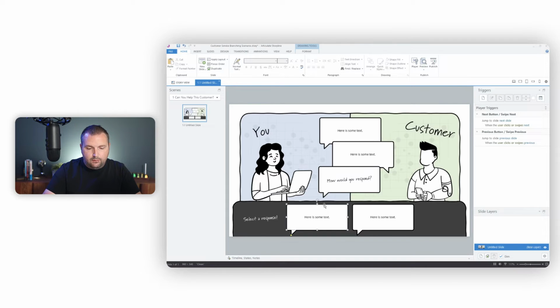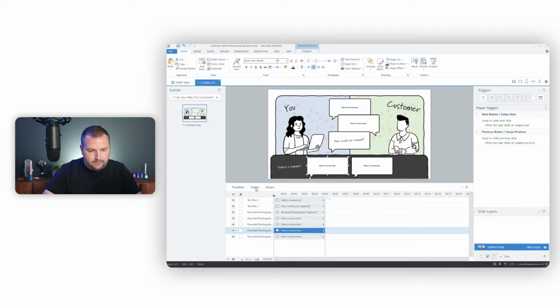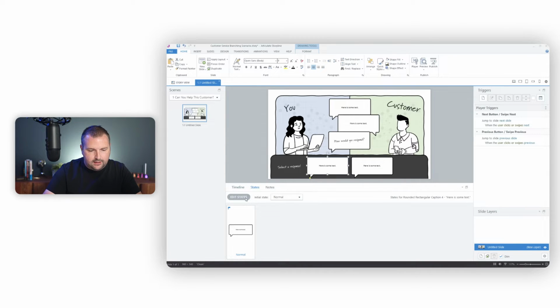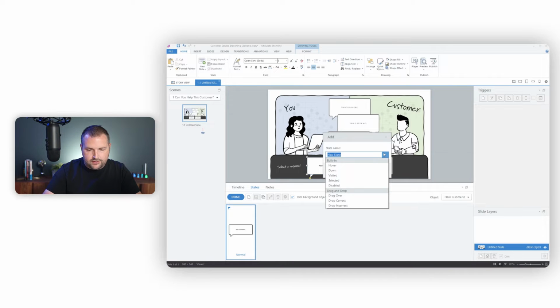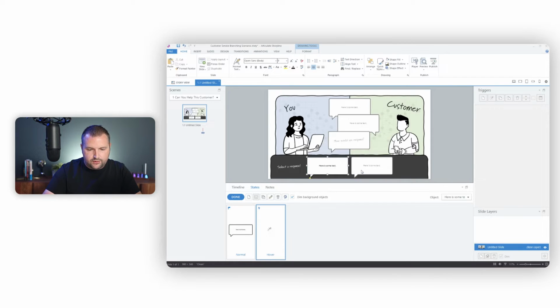First off, I want to add hover states to these because they're interactive. So that's another thing. Anytime something's interactive, you want to add some sort of hover state to indicate that. So let's do that for this one first, and I'll copy and paste it. So I'm going to edit states, add a new state. We're going to add a hover state. You'll see what that looks like once we preview it.